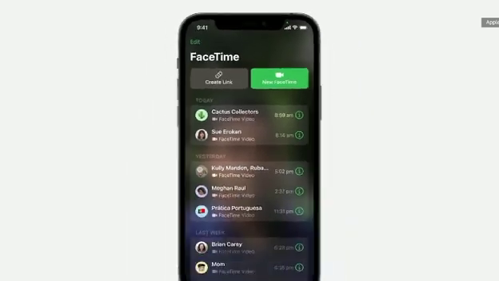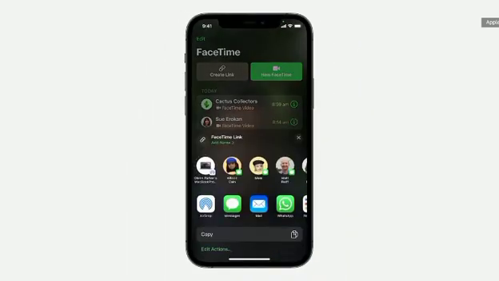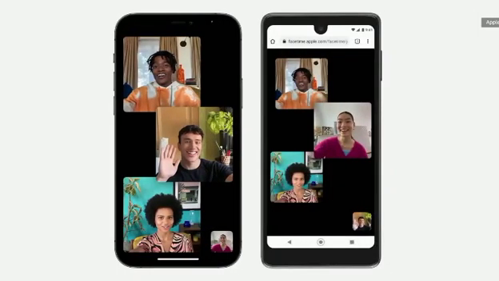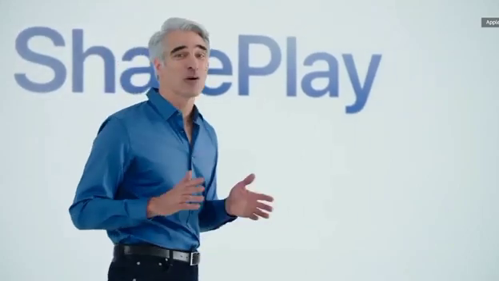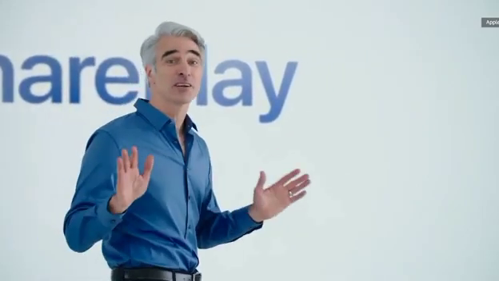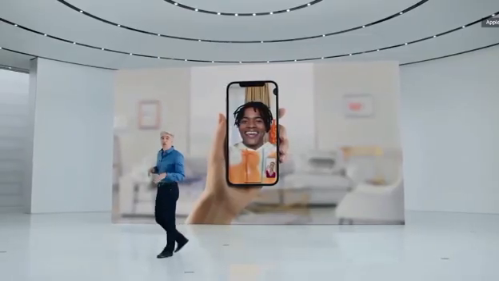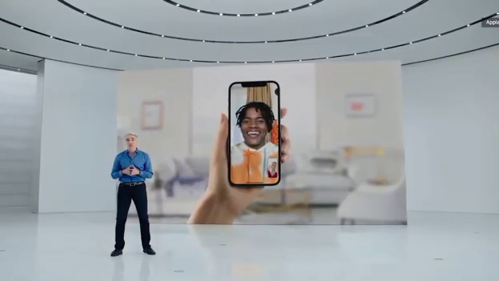Now you can generate a link for a FaceTime call and share it anywhere. Your friends with Android and Windows devices can use your FaceTime link to join the call right from their browser. SharePlay is a powerful new set of features for shared experiences that you can enjoy when you're on a FaceTime call. With SharePlay, you could bring that album right into the conversation.